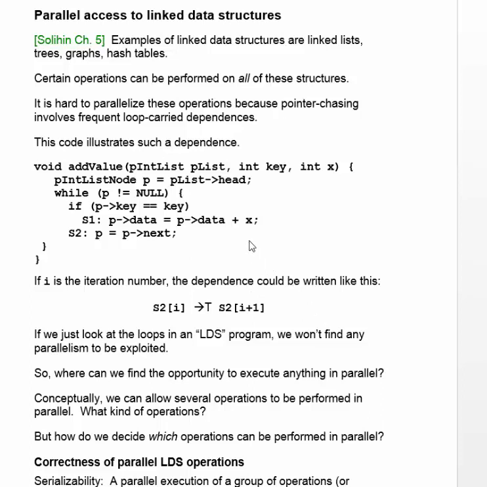Now, we don't have an i for an iteration number in this code, but if we did, we could write the dependence: s2 of i has a true dependence with s2 of i plus 1, which means that you can't calculate where you're going to be after the next iteration until you know where you're going to be after this iteration. Well, if we look at the loops of a linked data structure, called an LDS program, we won't find any parallelism to be exploited because the links, the nodes are all sequential in nature. Or that is to say, the links, the lists are all sequential in nature.